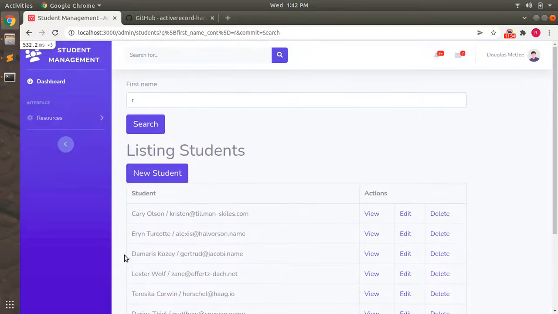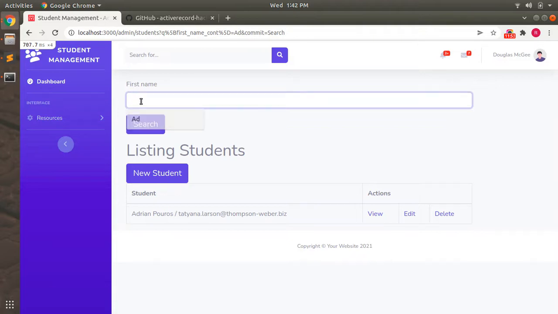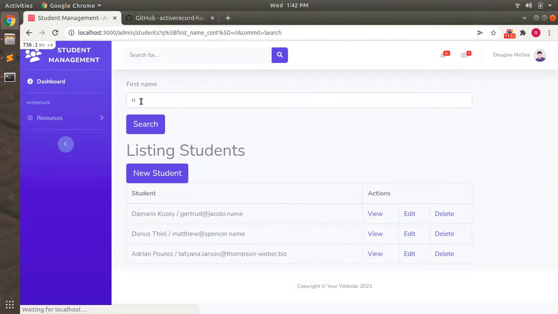Okay, now let's search ra. You can see only Ravi is here. If you search edi, then you see there is only one user, Adrian. Or i. Okay, you can see there are three users, Demarius, Darius, and Adrian. So this is how the Ransack search will work.